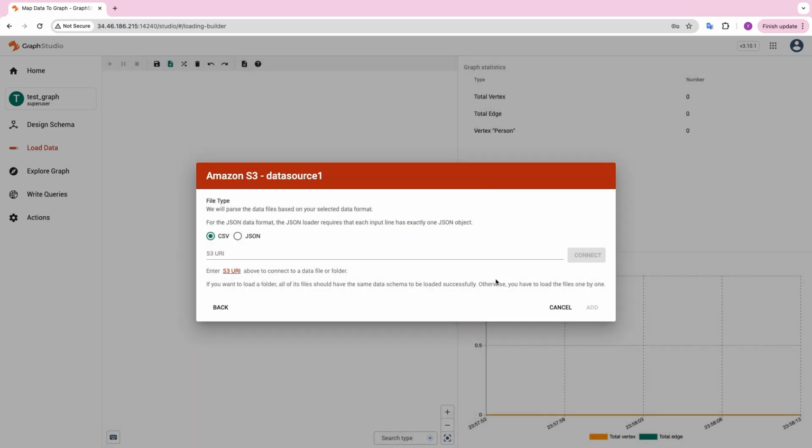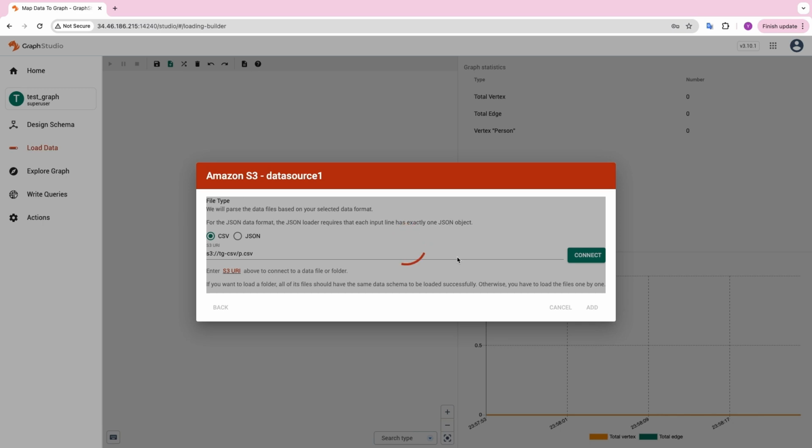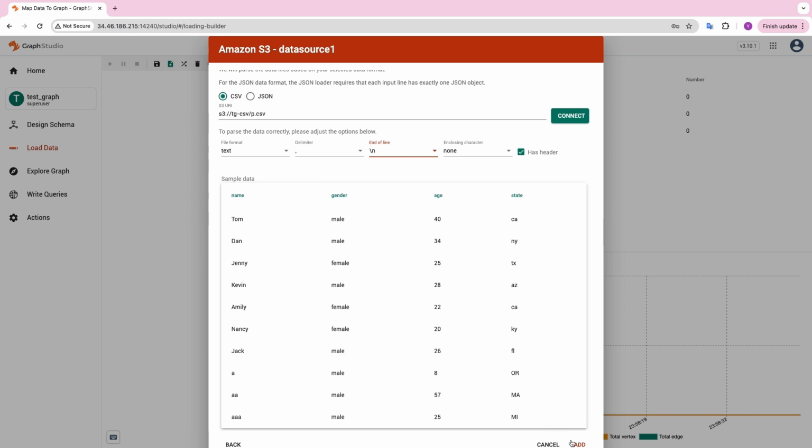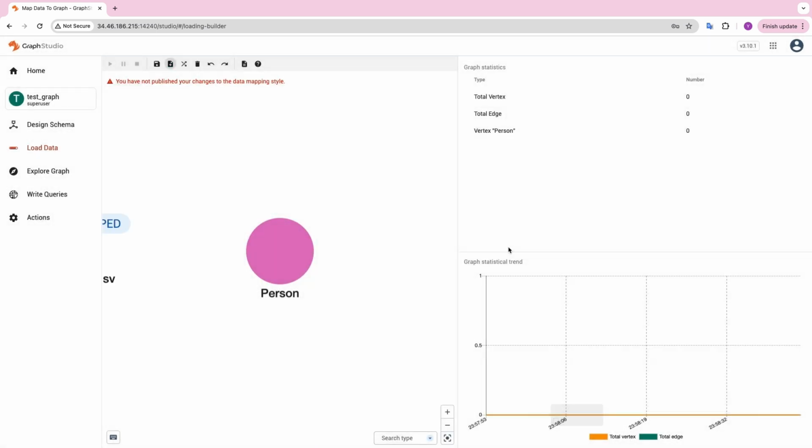We have uploaded a CSV file in an S3 bucket. Now we can try to connect to this bucket. In the data source settings, we can choose the file format, delimiter, and other options. We can also see some sample data to ensure it looks as expected. Once verified, click Add. Now the data source has been successfully added.